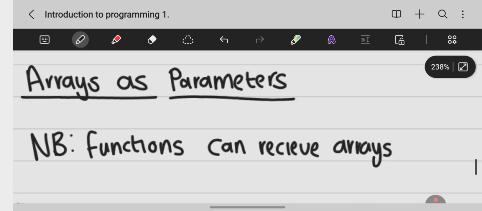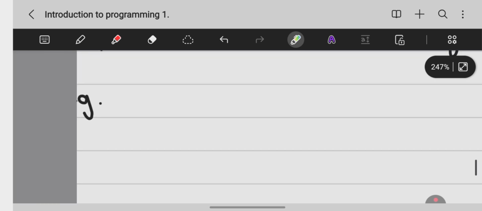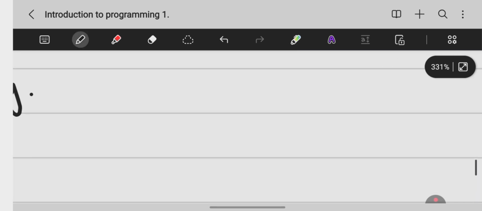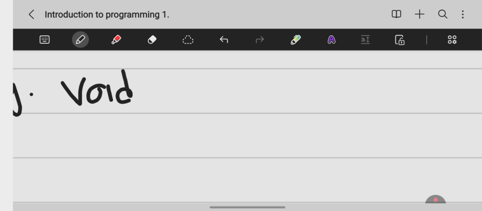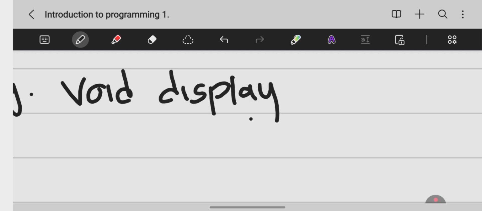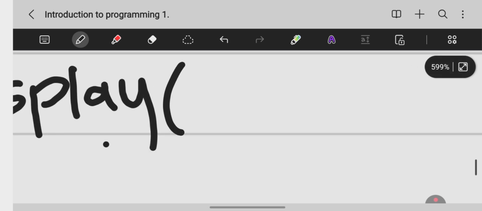Let's talk about arrays as parameters. So functions can receive arrays as well, which is what I wrote here. So this is a function. Remember what functions are. If you are lost, please go back to the previous videos. And remember what a parameter is, like I explained in the previous video. So do watch that video to understand what I'm basically doing here.